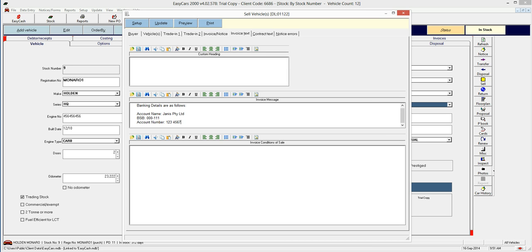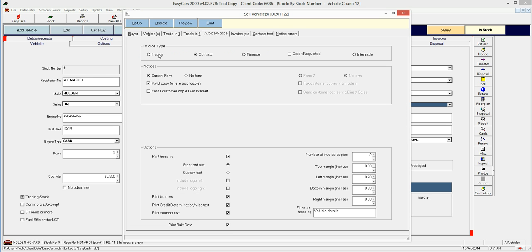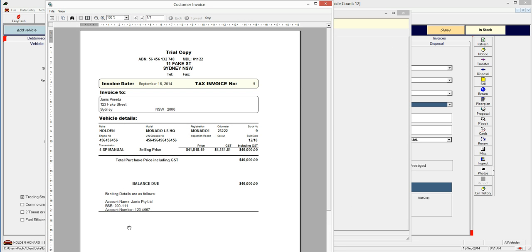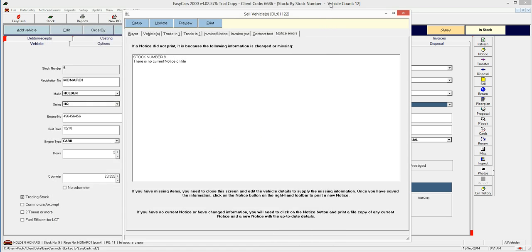Once you're happy with the banking details, you'll need to go over to the Invoice Notice tab. Make sure you select the invoice type at the top. And down here at the bottom left, just make sure that you have Print Invoice Message ticked. Once that's done, you can click on Preview and you'll be able to see your banking details at the bottom of the invoice there. Close that preview off and we can do the same for a contract.